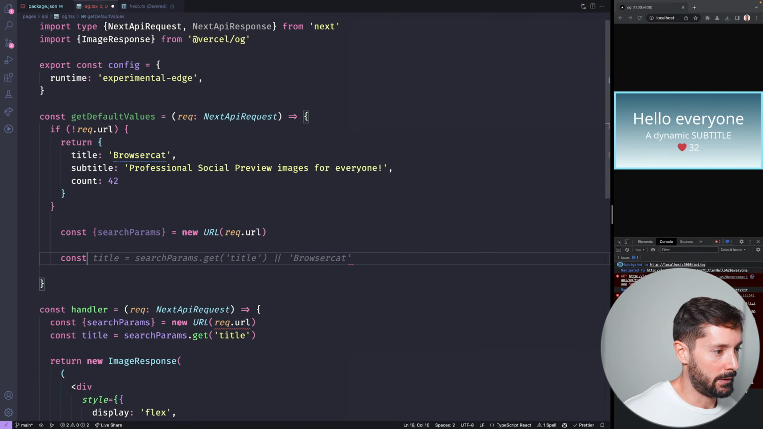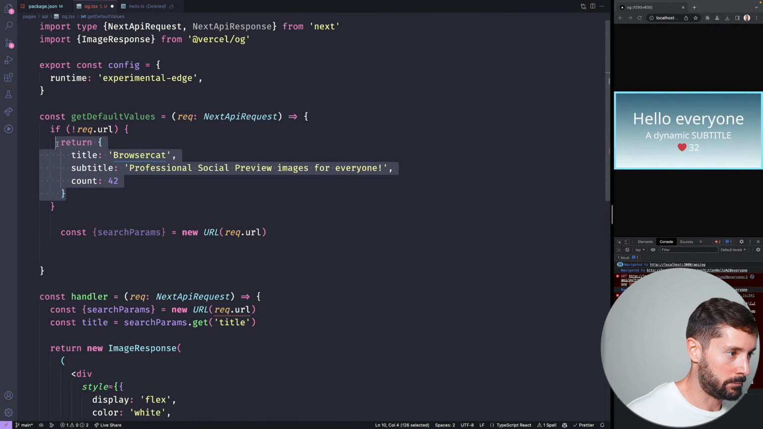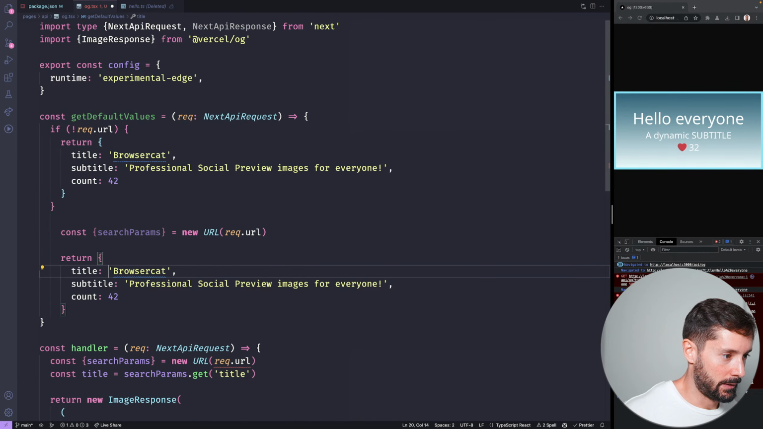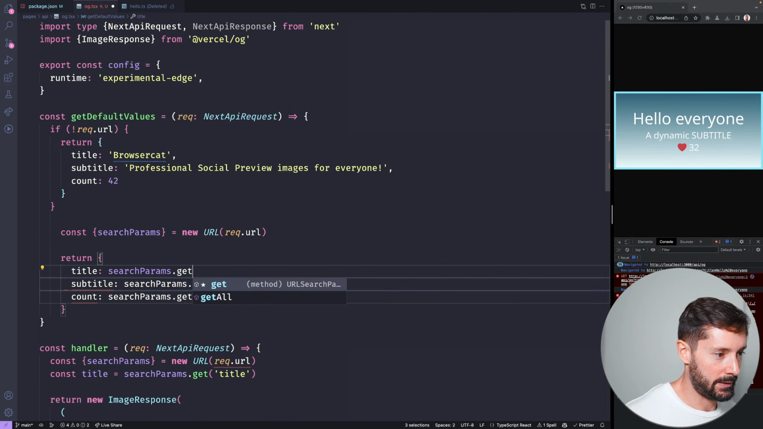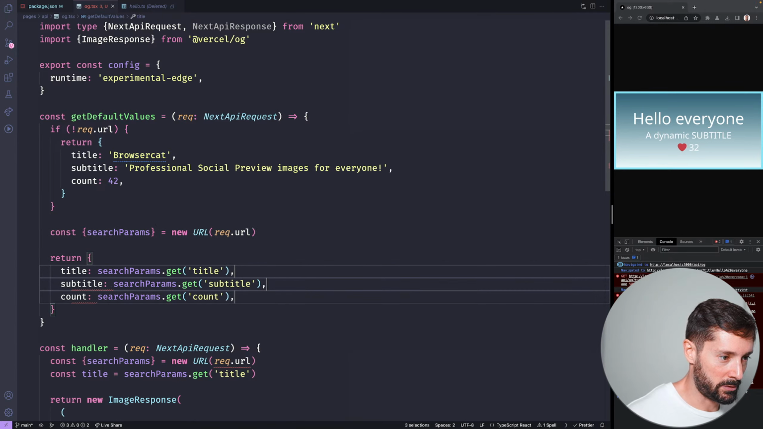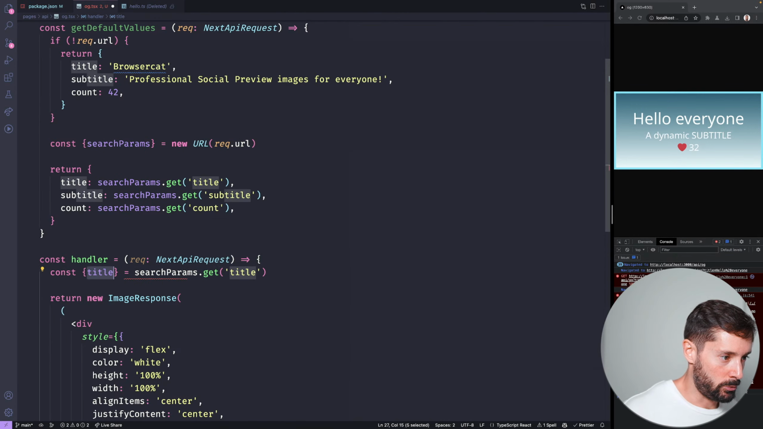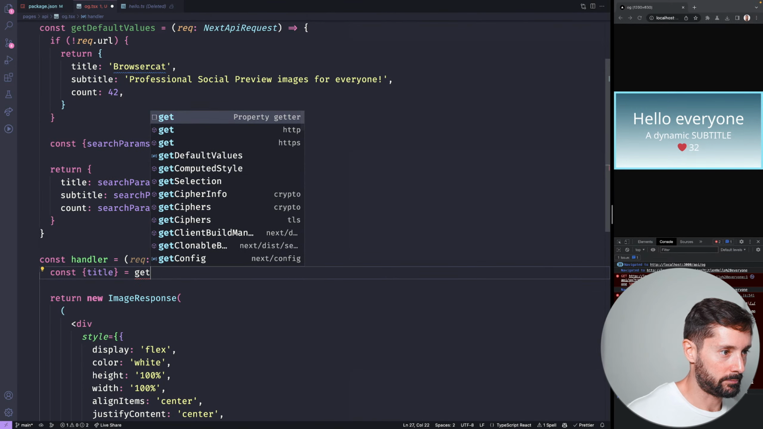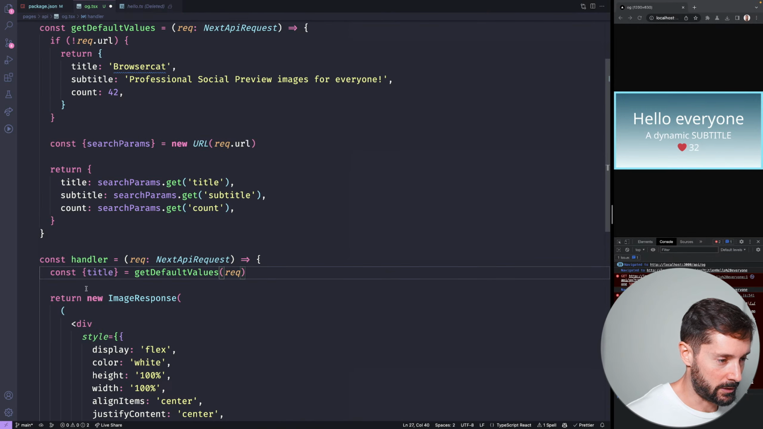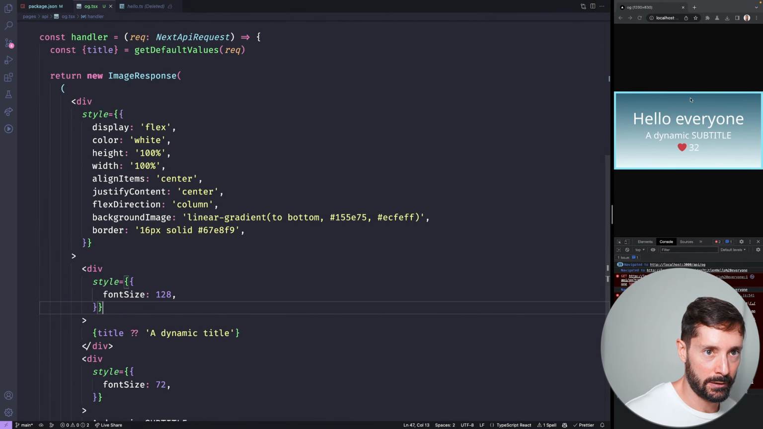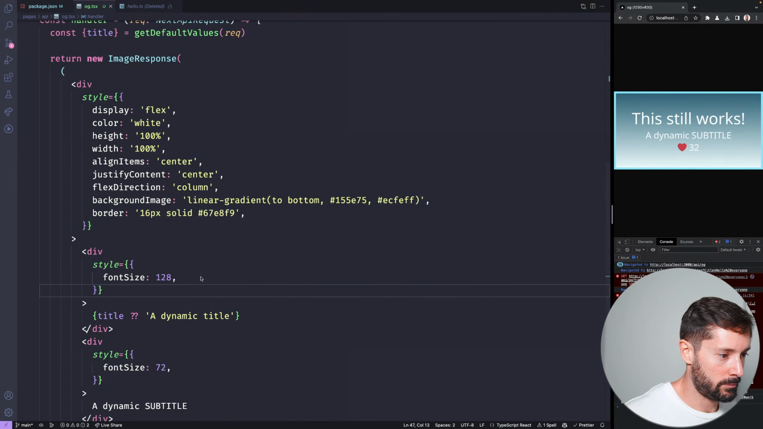Then, I guess what we return is similar. But all of these are gonna be search params get the string of this and add commas here. So don't do this, but do this by passing the request to our new getDefaultValues method. Use the title here, and this still works. Cool.